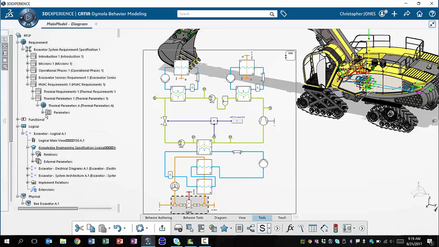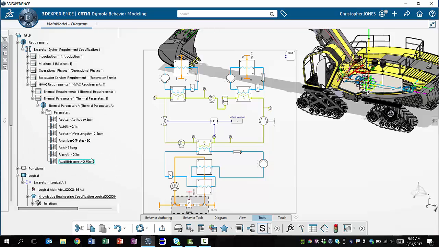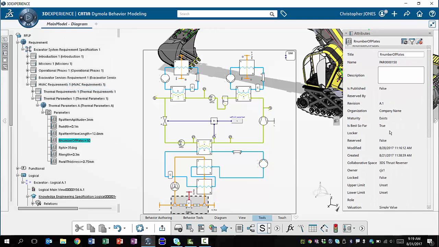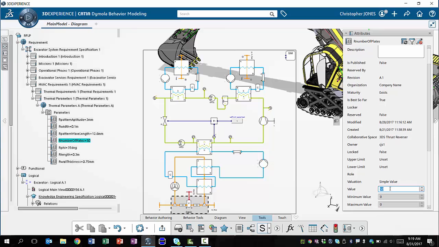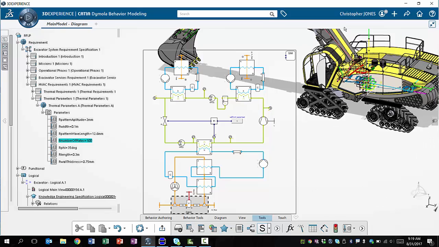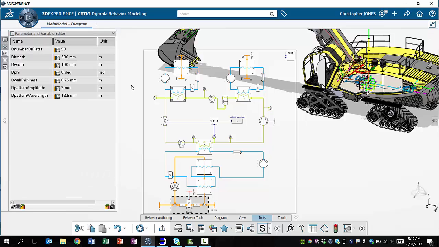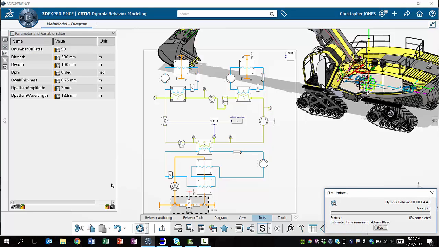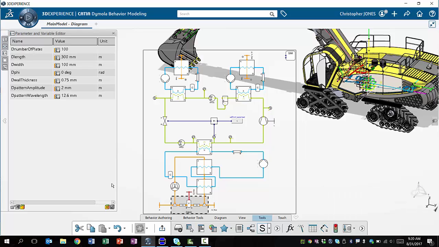Once we've done that, whoever owns the requirements might change certain requirement parameters that are used throughout the system, such as the number of plates. So we would change that from the current 50 plates to 100 plates. Now, in the parameters of our system, we'll see that our values aren't updated. So we want to use the update functionality of the 3D Experience platform to perform a local update in order to get the up-to-date values from the underlying database. And now we see the number of plates has increased to 100 as we set previously.